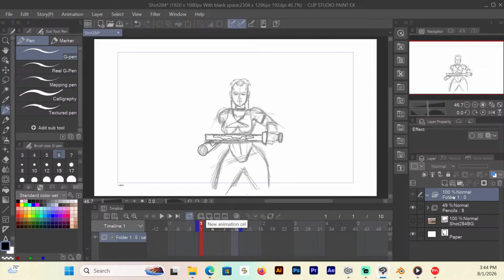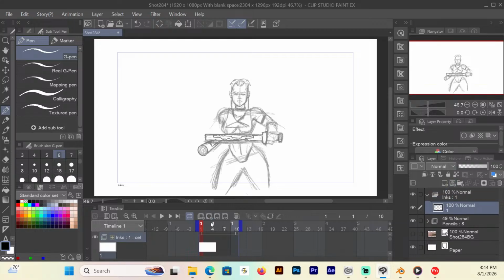Bam. And we'll go over to our layers panel, we're going to double click right here. We're going to call this inks, or tie down, or clean up, whatever. I call it inks because it's like comic-y stuff. Put a new cell in, pal. All right, and so now we're at the inking phase.